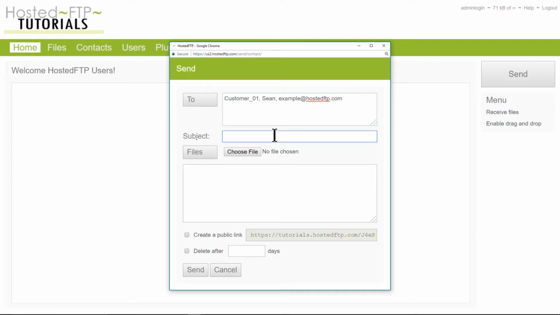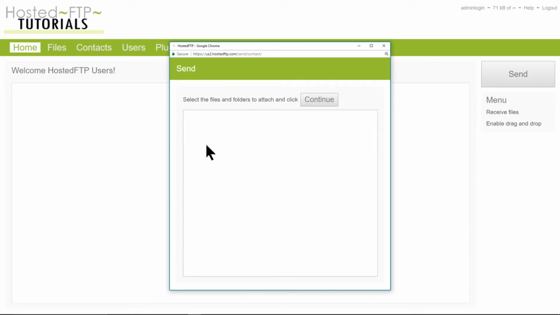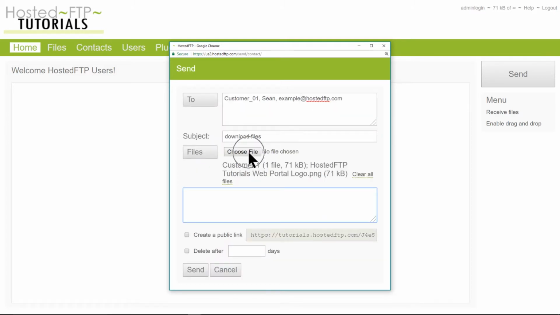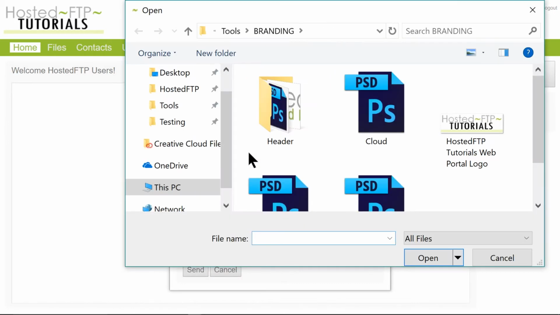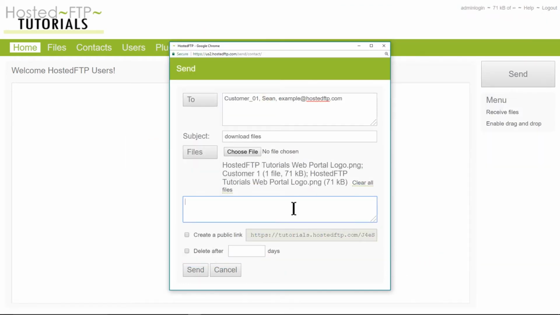Add a title in the subject field, and next, click the Files button to select files or folders currently in your remote site. Or you can click Choose File to send files from your computer or mobile device. Use the blank field underneath the files to include additional information or messages to your delivery.